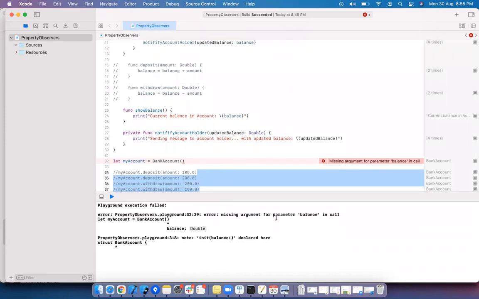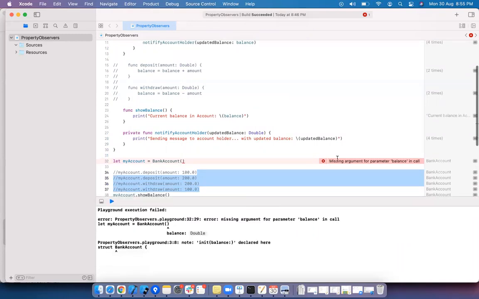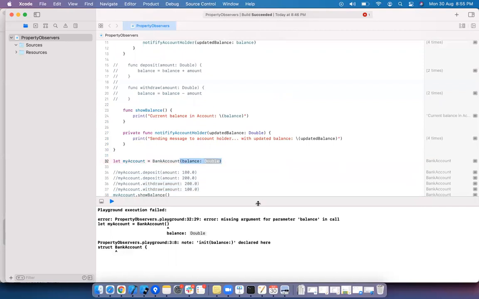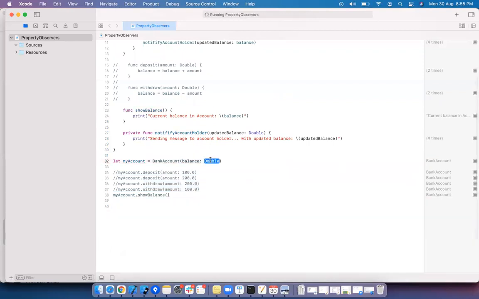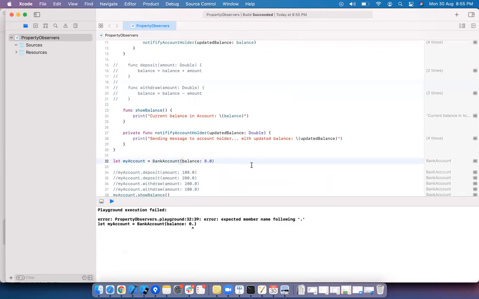What is that? Yeah, it is saying that there is no default initializer. You use the custom initializer, whatever is by default created. I can say here 0.0.